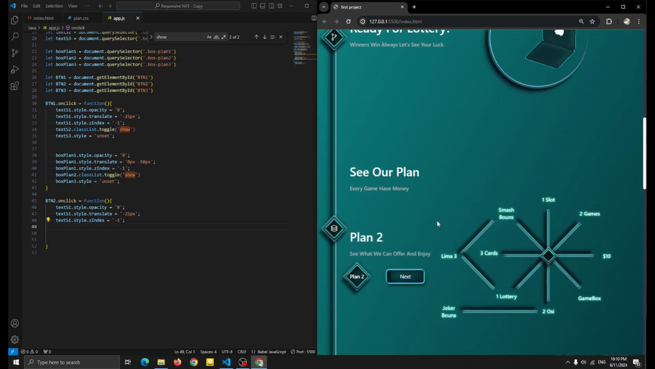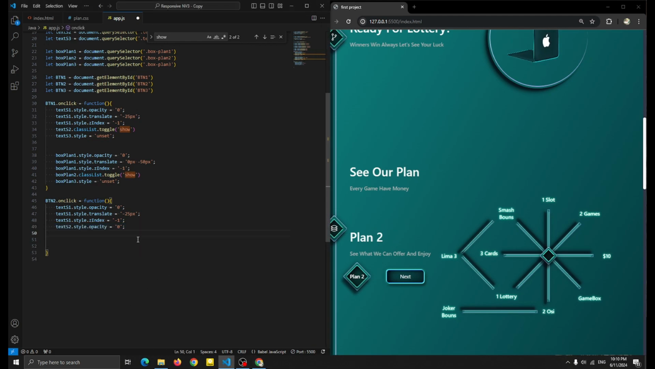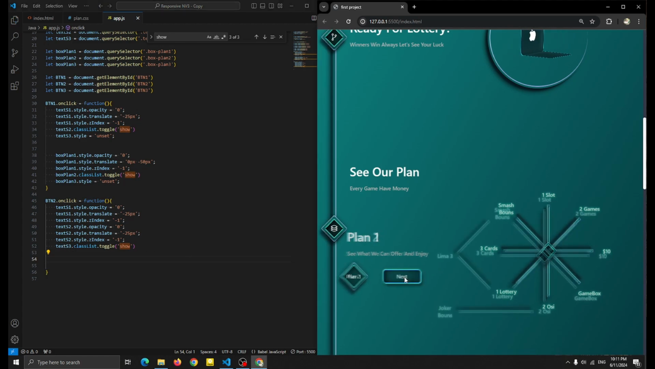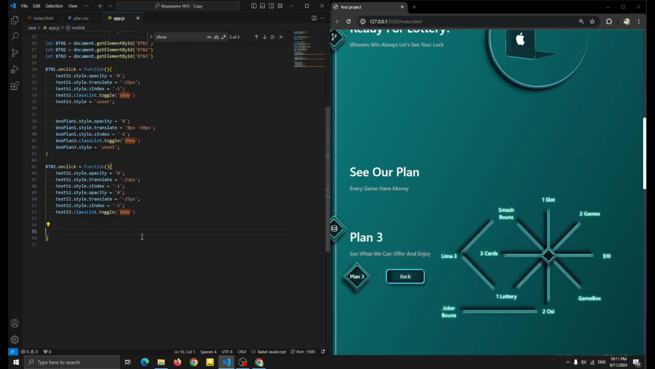So for the next plan, as you can see, I'm just gonna hide this text here again, add this translate again, just copy paste it, the index again, copy paste it. Now we're gonna show the last one of this plan, which is box plan 3. I'm gonna show the text S3. Okay, we're gonna show this. Now let's just show this box plan.